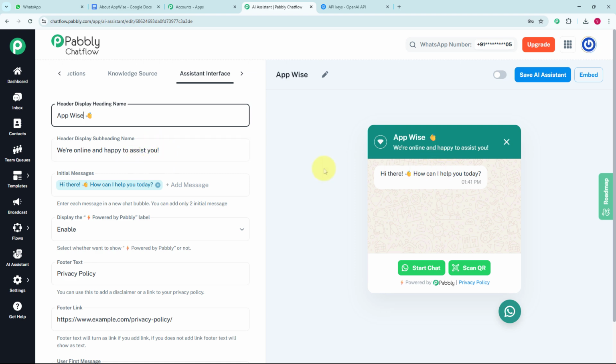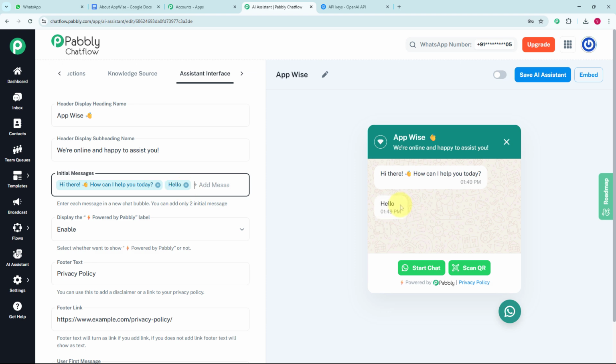Now further it is asking me to select the initial message. So here you can see we are getting one initial message, that is hi there, how can I help you today. Now you can also provide your own initial message. For that you just have to type your initial message over here. So I am going to show you how you can provide your own initial message. So for that I am going to type a message, that is hello, and here we have got the initial message over the preview of the chatbot.